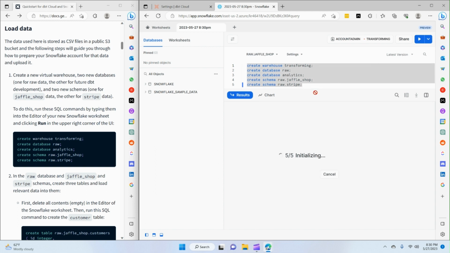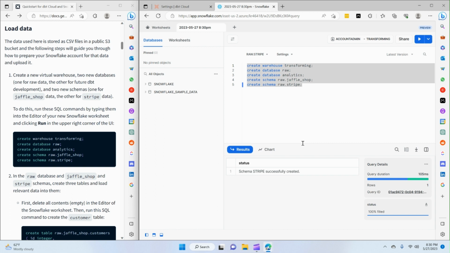So I'm going to create these and I'll explain in a bit what they are doing. Let's execute that. Meanwhile it's executing, I'll explain what these mean. The first thing we are doing is creating a warehouse named transforming. It's just a name for an object that's a warehouse. And then we are creating two databases. One is raw and one is analytics.